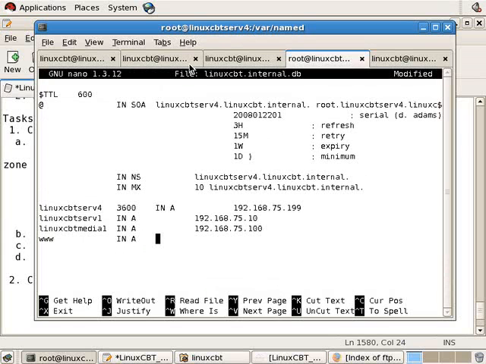We'll set our mail server or our www server to be 75.199, and this is an excellent opportunity to define a CNAME record. We could use mail, for example, and point it to linuxcbt serve4 linuxcbt.internal.